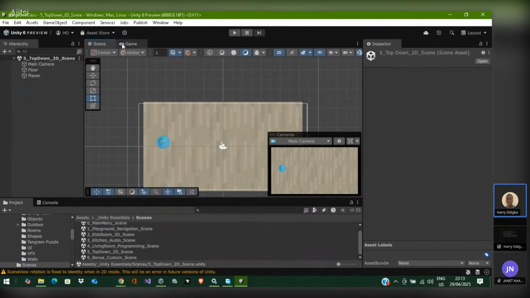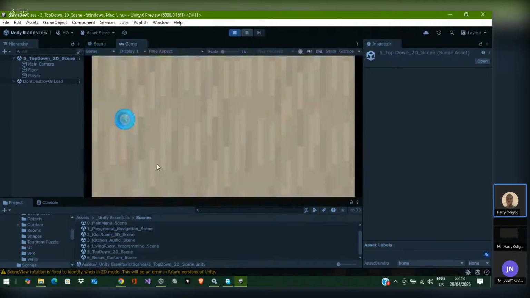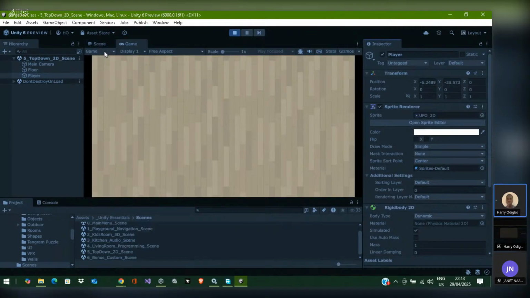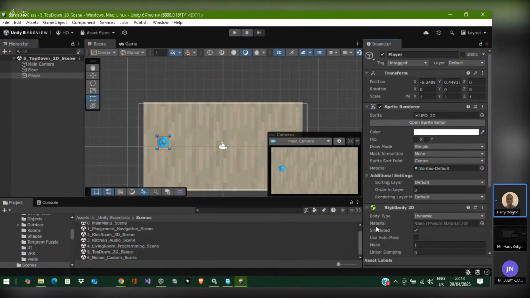So whenever we enter play mode, the character will drop from top to bottom. I believe it would fall. Okay, I remove the component. You add Rigidbody 2D to fall that way. But we don't want that. We want to be able to move our character, so we need Rigidbody 2D, but we don't want it to fall.